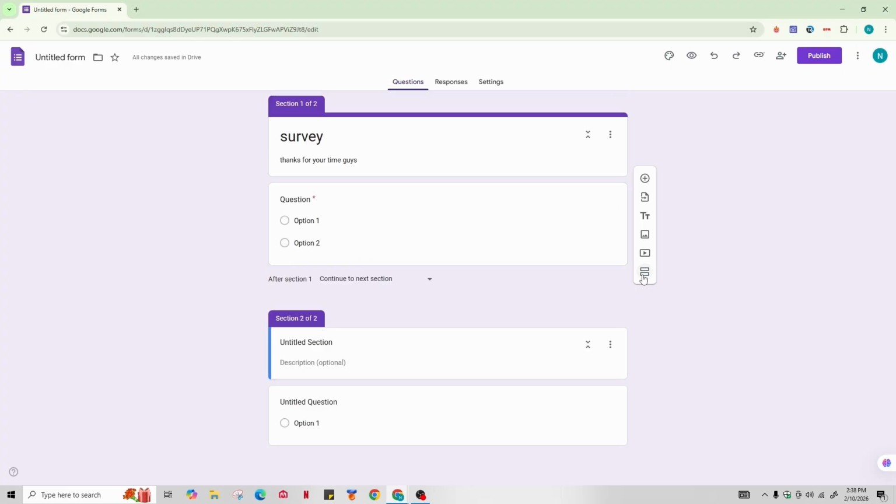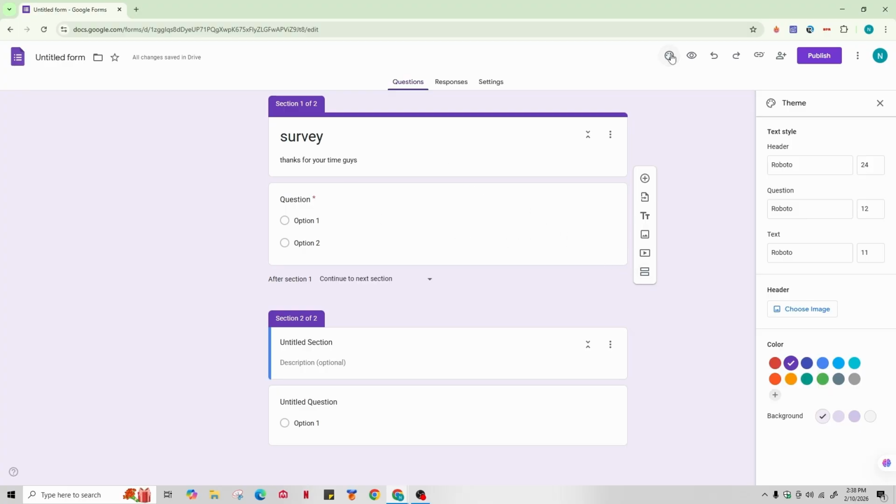And you can customize the look of your survey by clicking the paint palette button in the top of the screen. And here you can select your theme, text style, header, and color. And you can preview your survey by clicking on the eye icon to make sure that it looks and works perfectly.